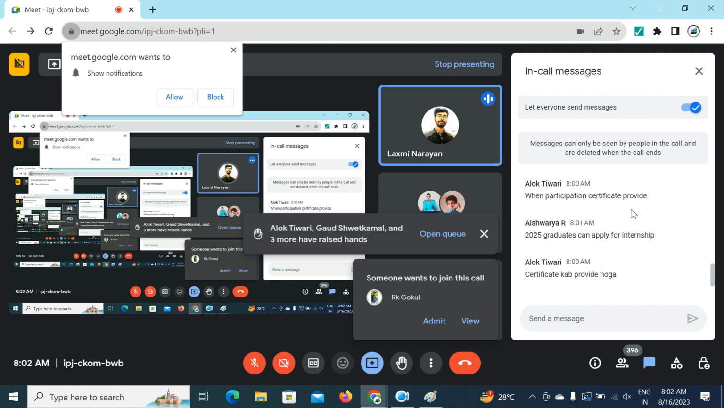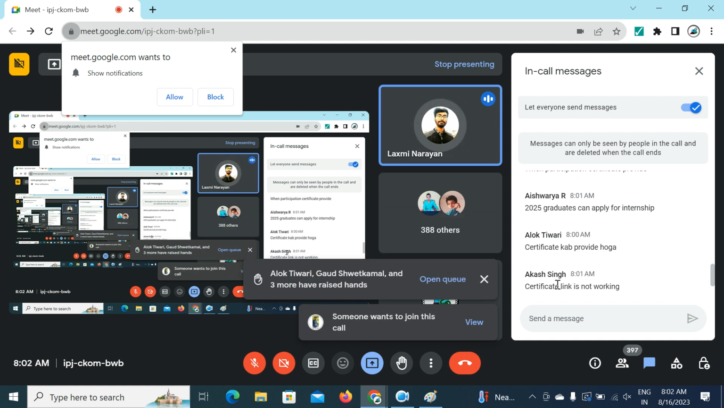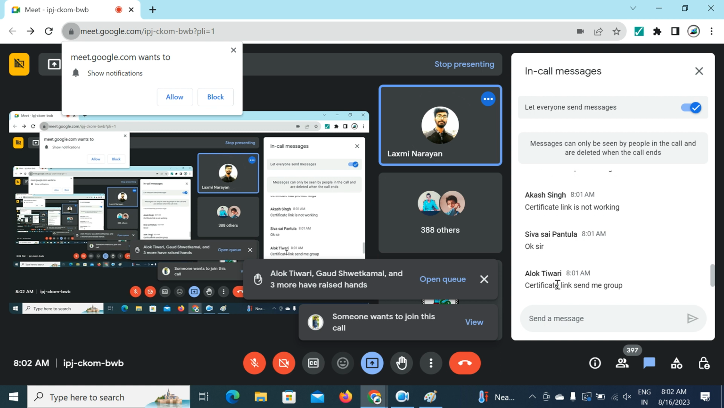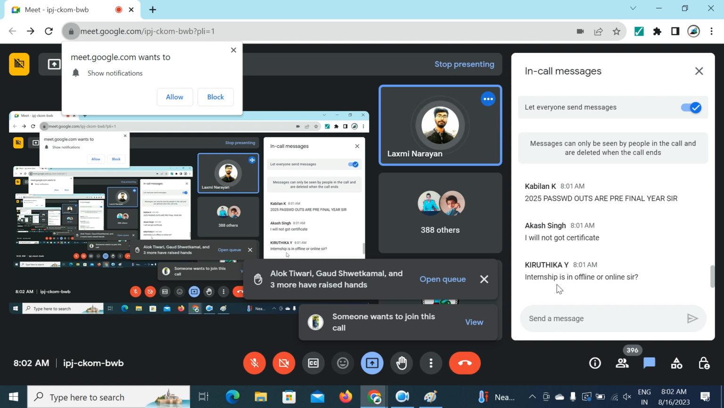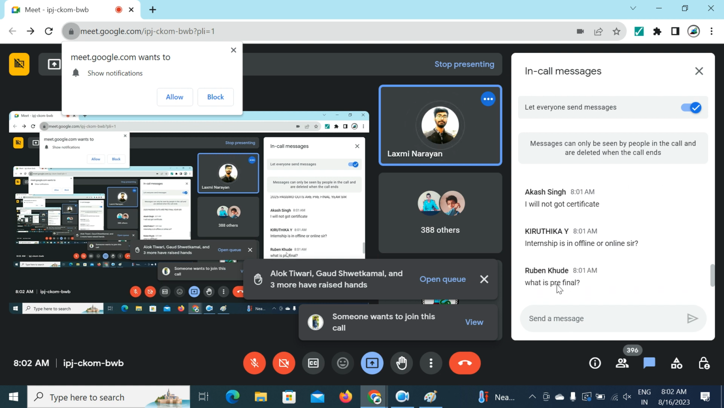Participation certificate, probably on the 18th of August. For one or two days, students can apply there. Okay, 25 students are the pre-final year students. I am saying about third year students, fourth year students and the graduated ones.